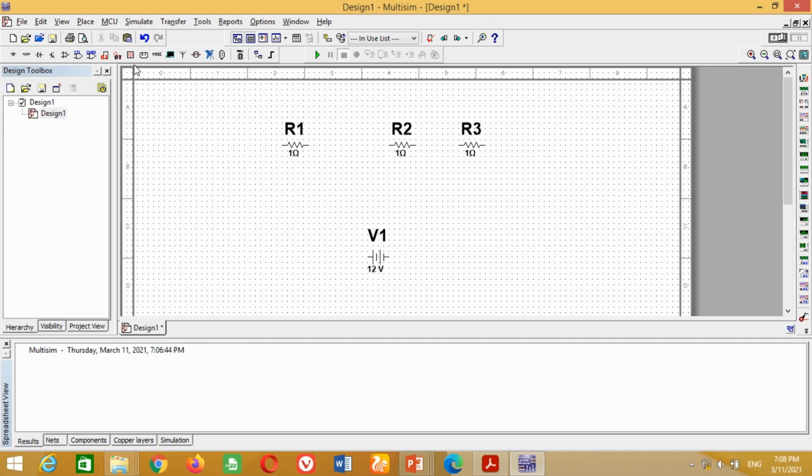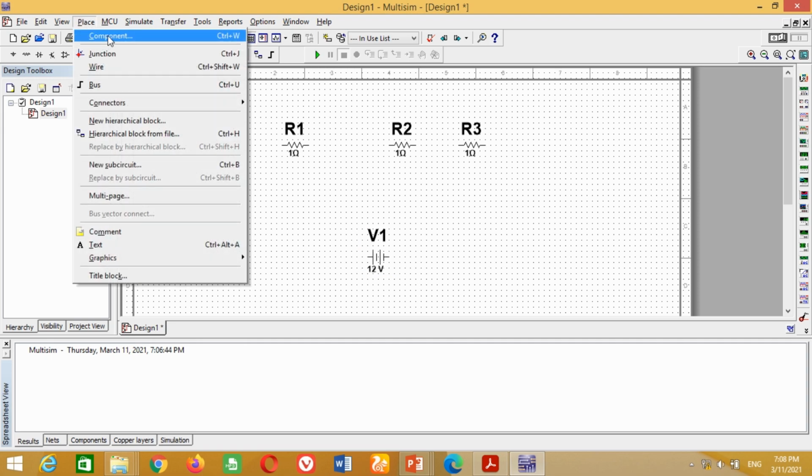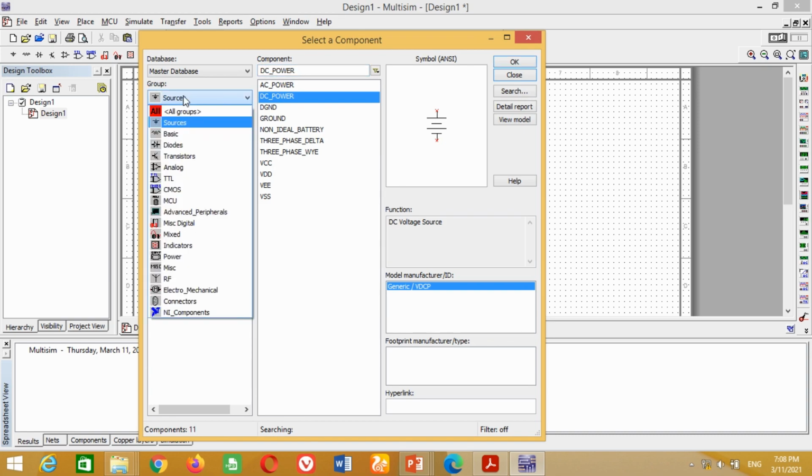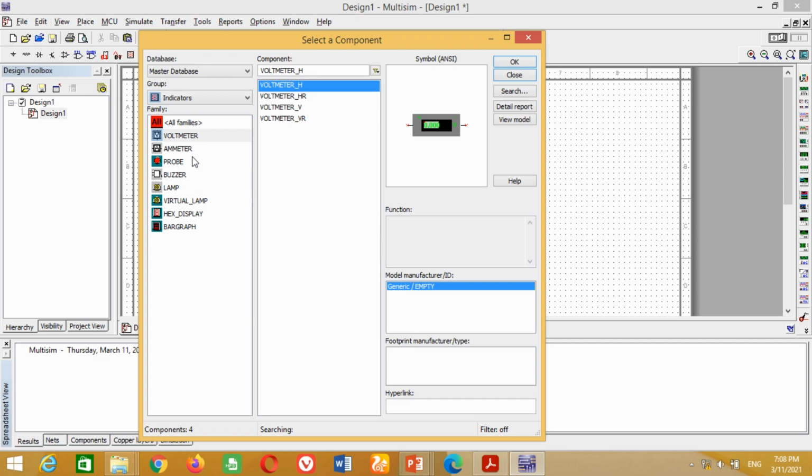Now we need a voltmeter. Therefore again go to Place, click on Components. In the group section, click on Indicators and select the voltmeter and press OK.